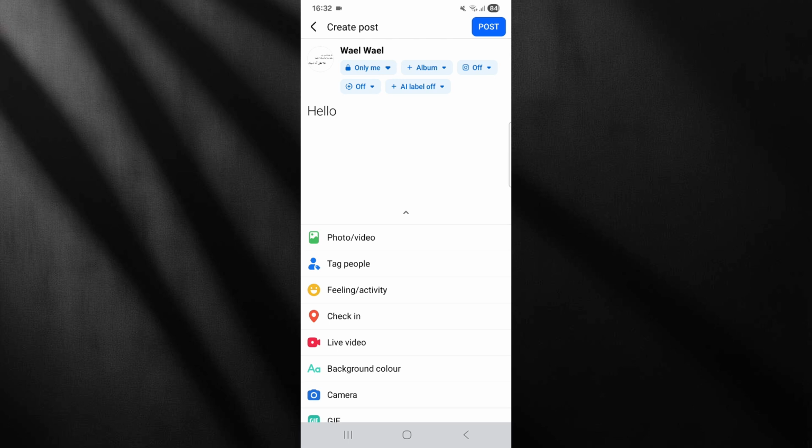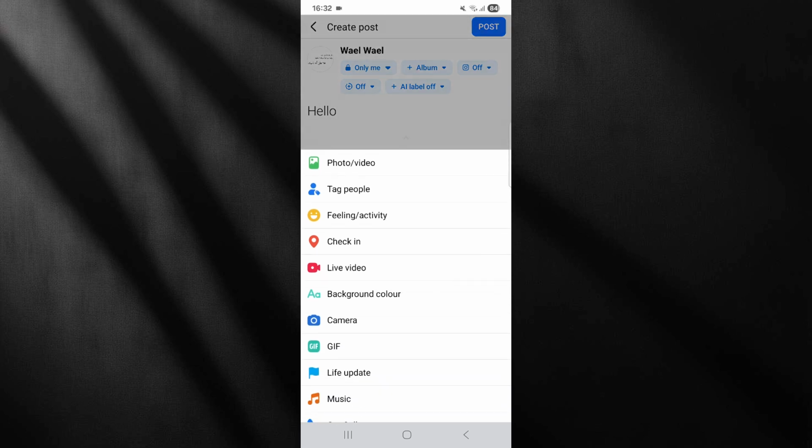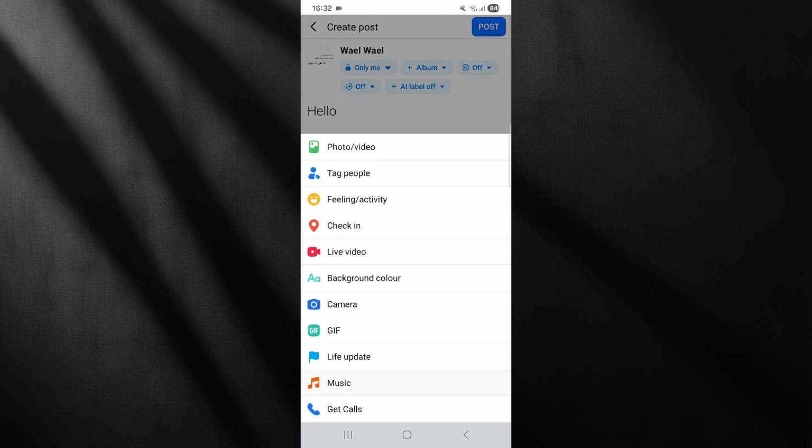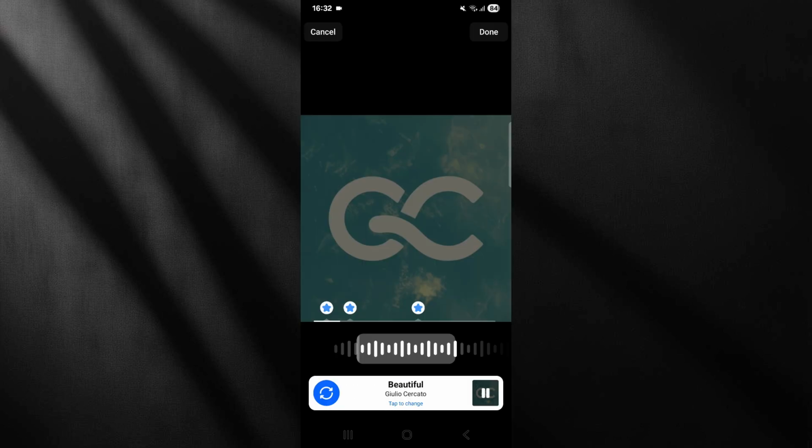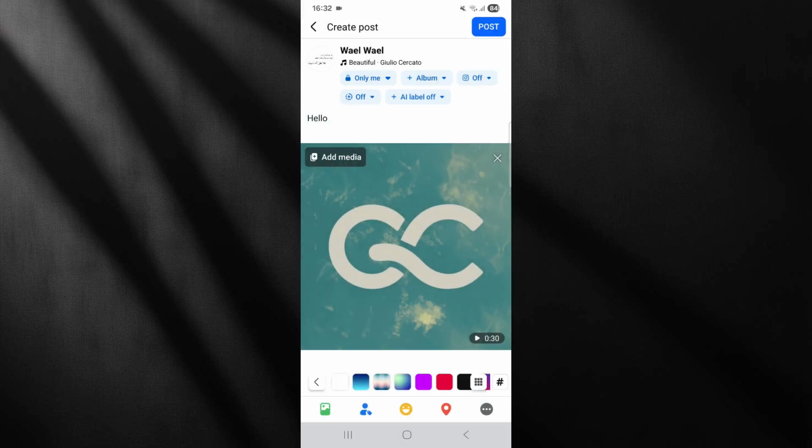Next, swipe up on the bar just above your keyboard to reveal more options. Scroll down until you see music, then tap it. You will see a list of available tracks. You can preview any of them, and when you find one you like, tap it to add it to your post. Like beautiful. Then done.